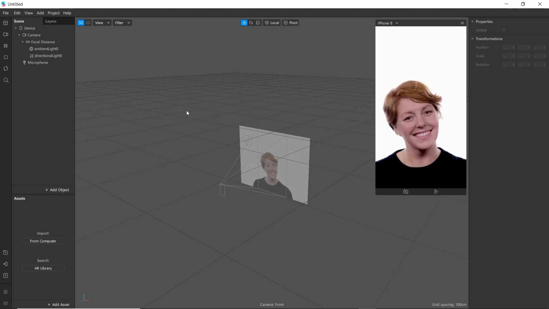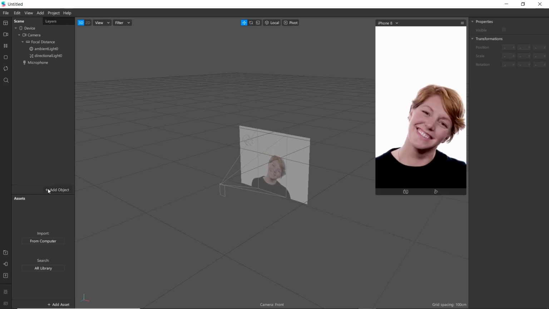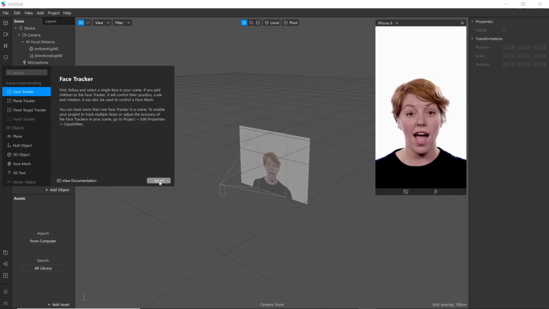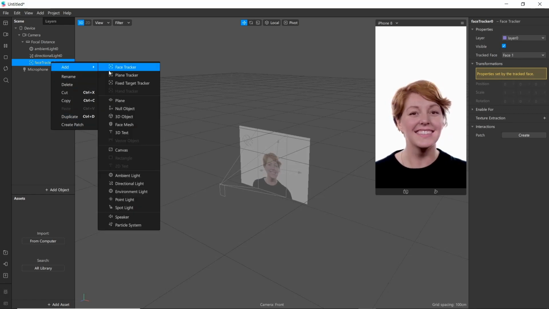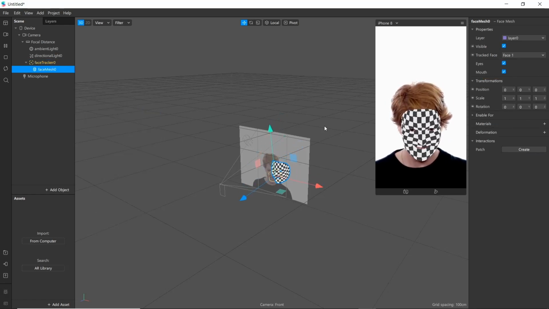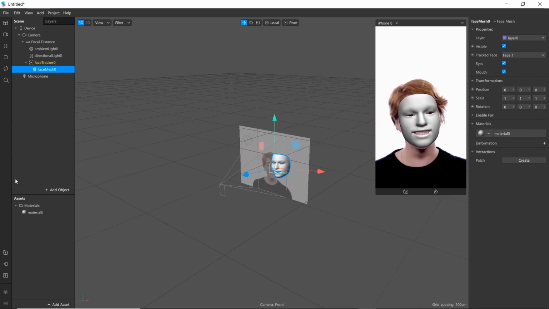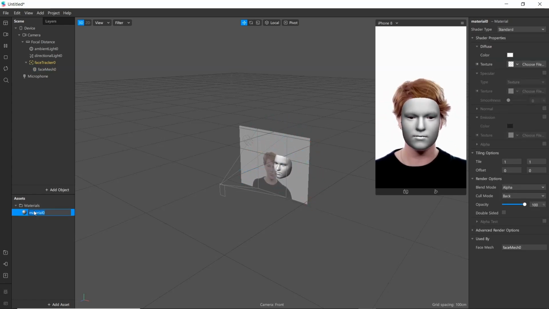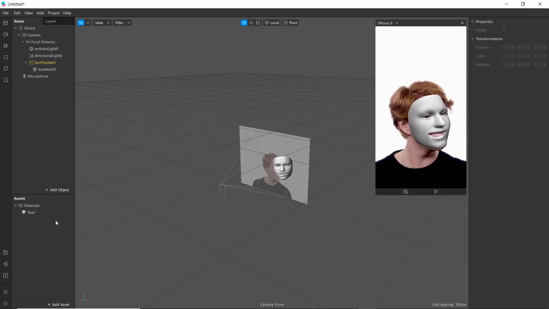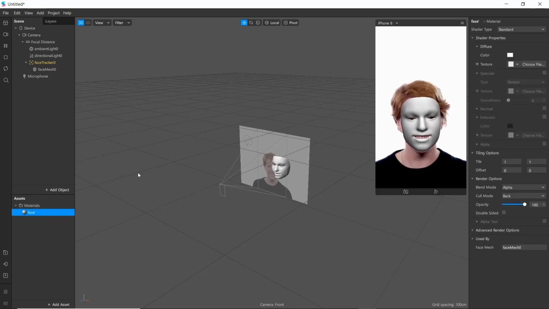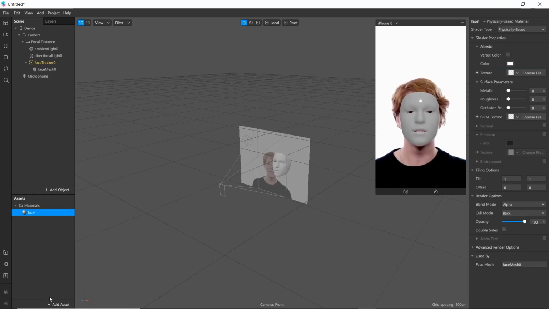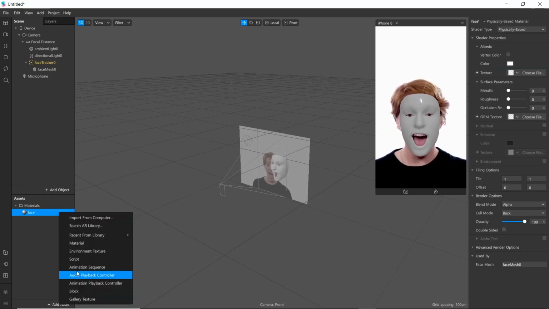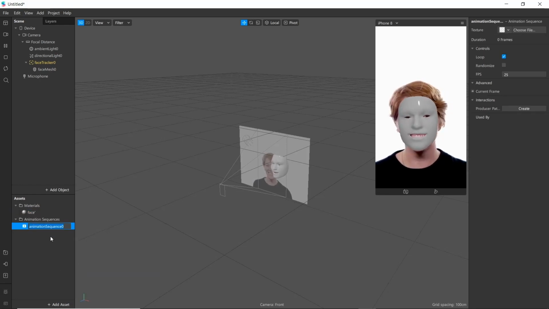Now create a new file in Spark. Add face tracker to the scene. Then add face mesh to the scene. Create new material. Rename it as face. Change shader type to physically based. Then add animation sequence. Name it as normal.